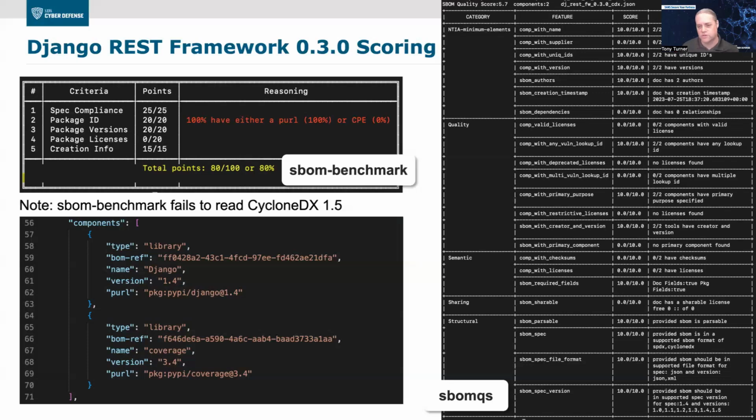Got creator information. We have some semantic criteria, right? Do we have checksums? Again, license failures. Do I have my required fields? Is it shareable? Again, do I have that license in here that says I can share this SBOM? And some other structural elements, right? Like, can I actually parse this document? Like, can I actually do anything with it, right? And some specification compliance and some other information, right? So a much more comprehensive set of criteria here.